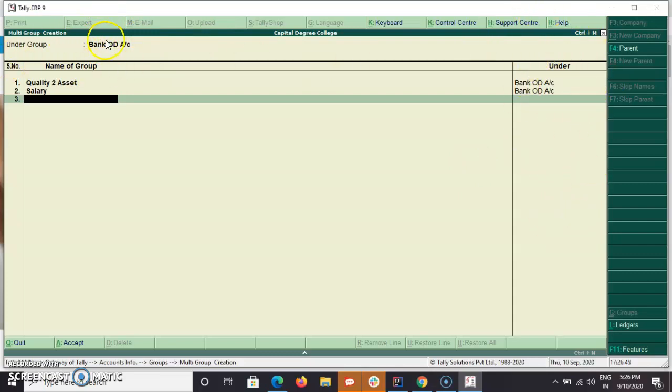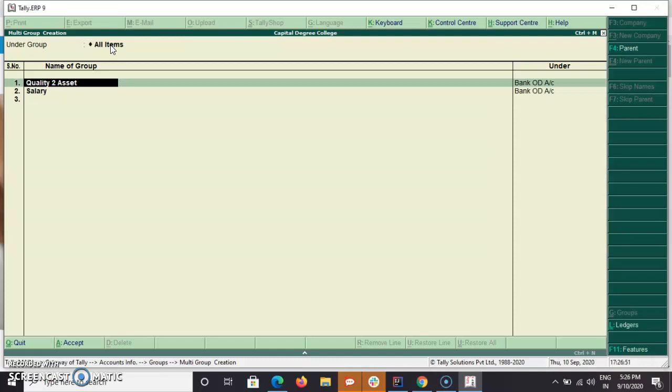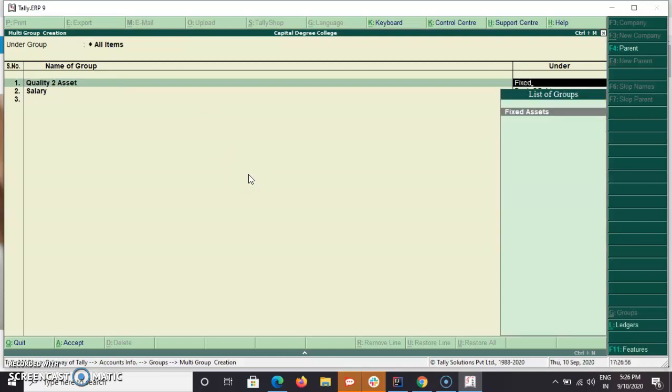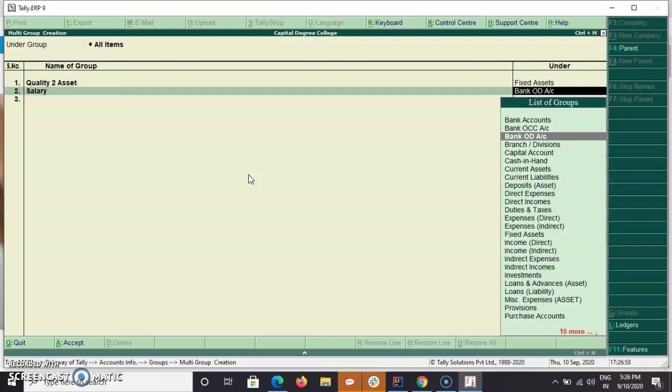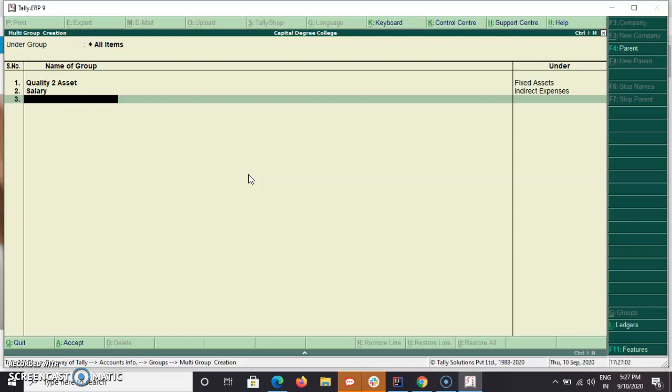So it is better to give all items here. All items means it will accept all the groups. So here we can change now, fixed asset. Here, salary means the indirect expenses group. In this way we can create groups.